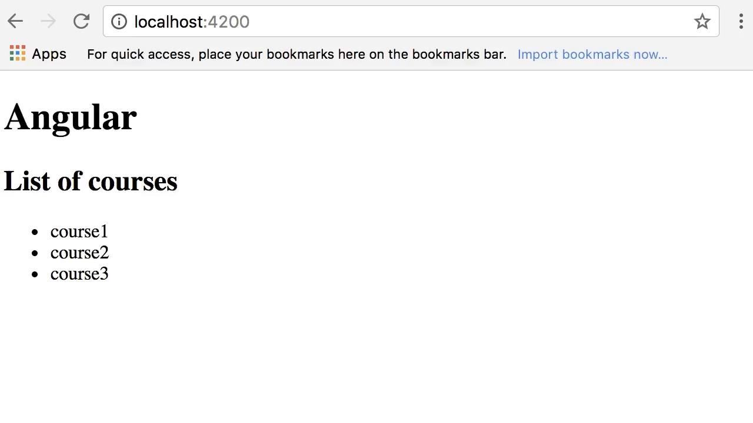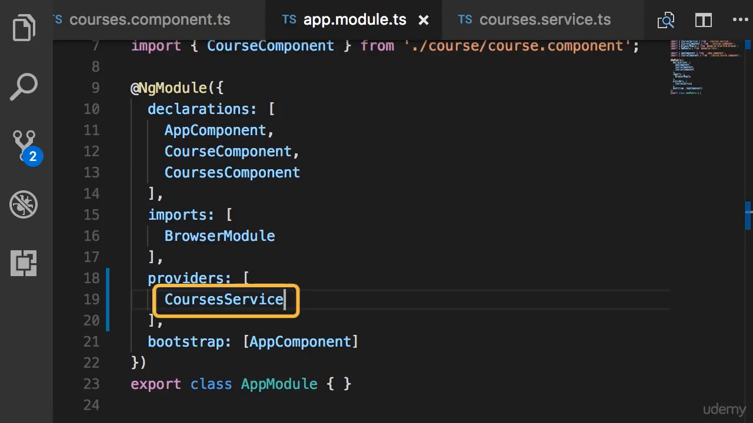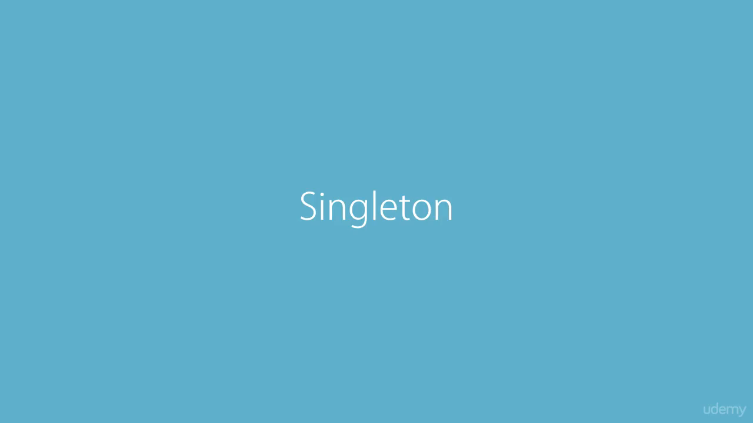Now, one more thing before we finish this lecture. When you register a dependency as a provider in a module, Angular will create a single instance of that class for that entire module. So imagine in this module, we have 100 components, and 50 of these components need the courses service. In the memory, we're going to have only a single instance of courses service, and Angular will pass the same instance to all these components. This is what we call the singleton pattern.